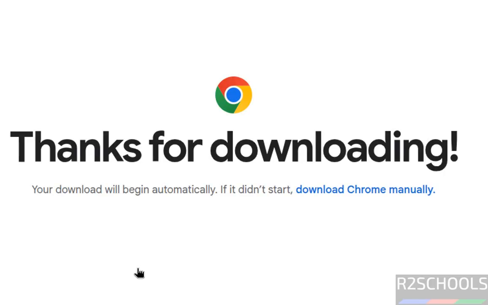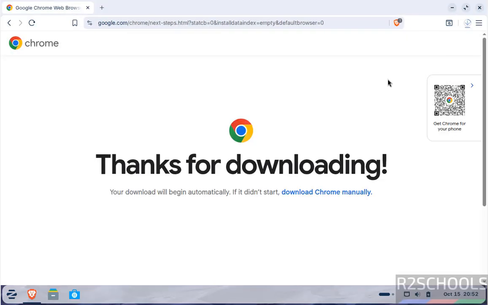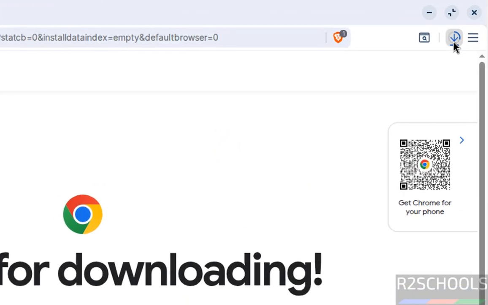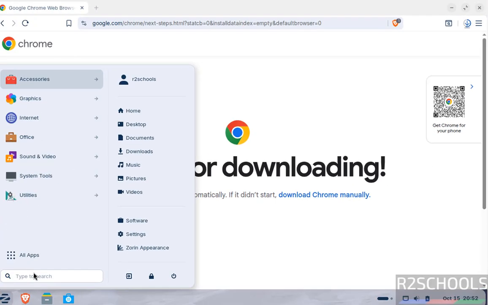Wait a moment, download will be started. Select the location. See, download started and its size is 115 megabytes. Wait until download completes. Once download completes, then we will install this Debian package. In the meantime, open terminal.